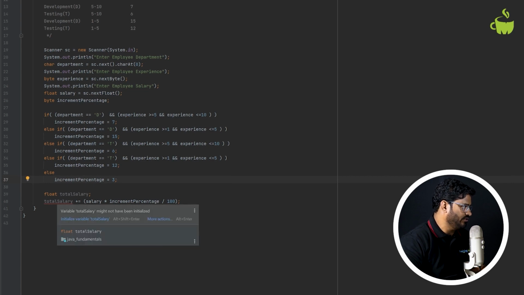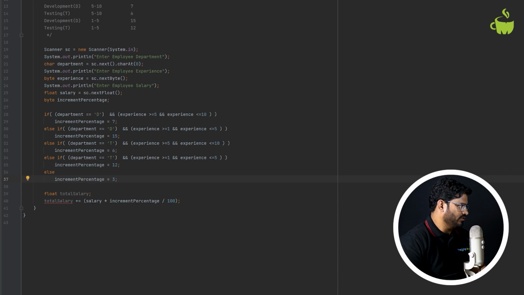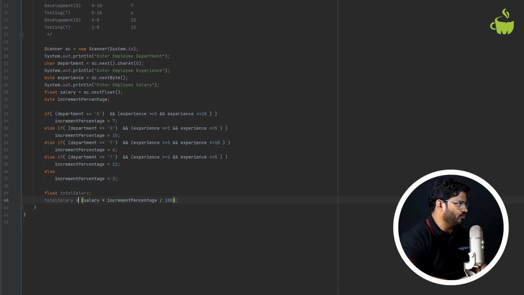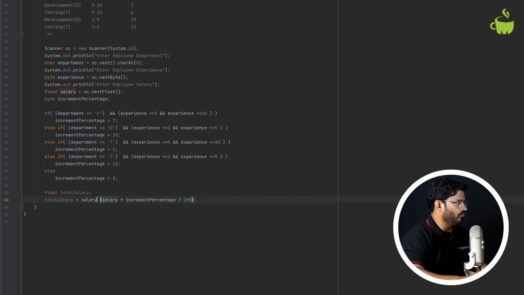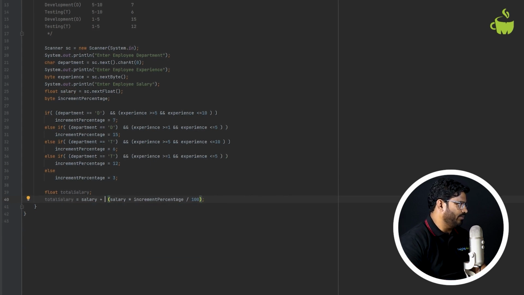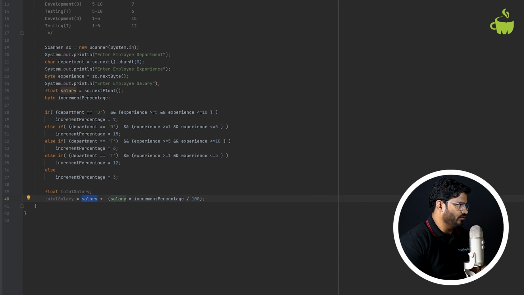So now let us understand this. If I want to calculate the total salary, it is plus equals to, right? Sorry, it should not be like this. So the total salary is going to be salary plus, or we are using compound assignment if you want to update the salary, right? Then you can do salary plus equals to as a compound assignment, but we are just using a total salary variable. So we'll say salary plus salary into increment percentage by 100. So this is the total salary.